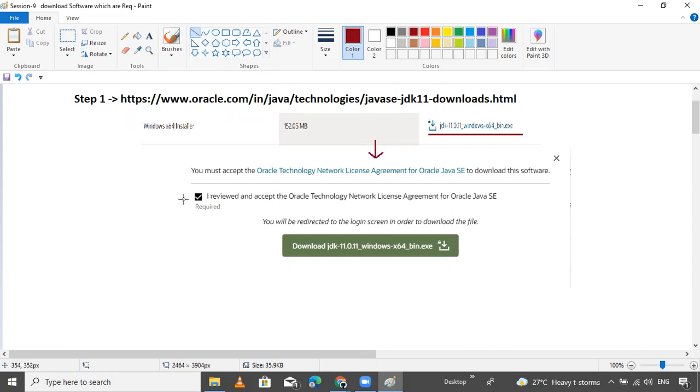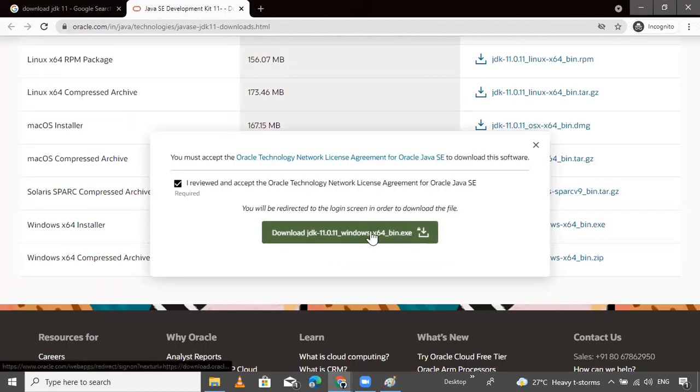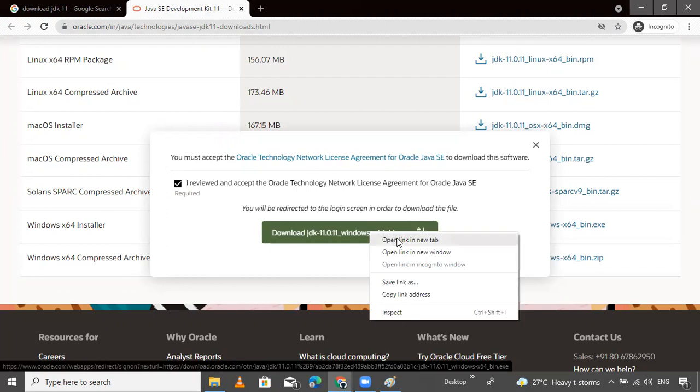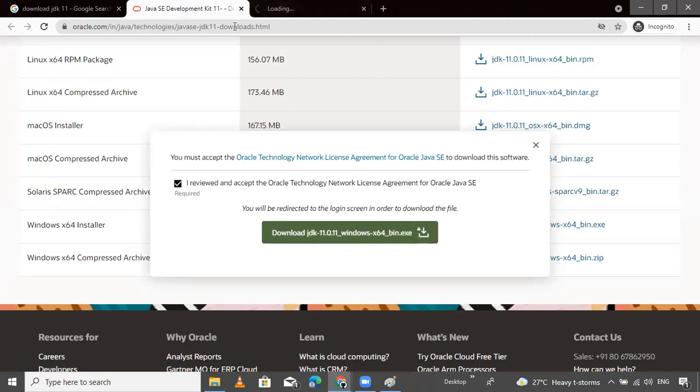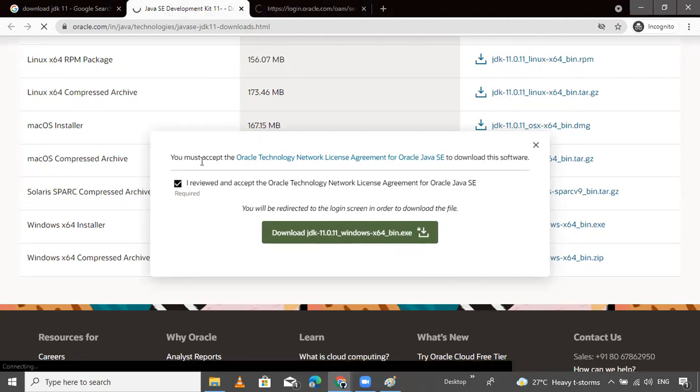Then check this button. Then hit the download button. Click here. When you click this, right click, new, I want to open a new tab. Otherwise, you click here and you will get one page. This is the login page.